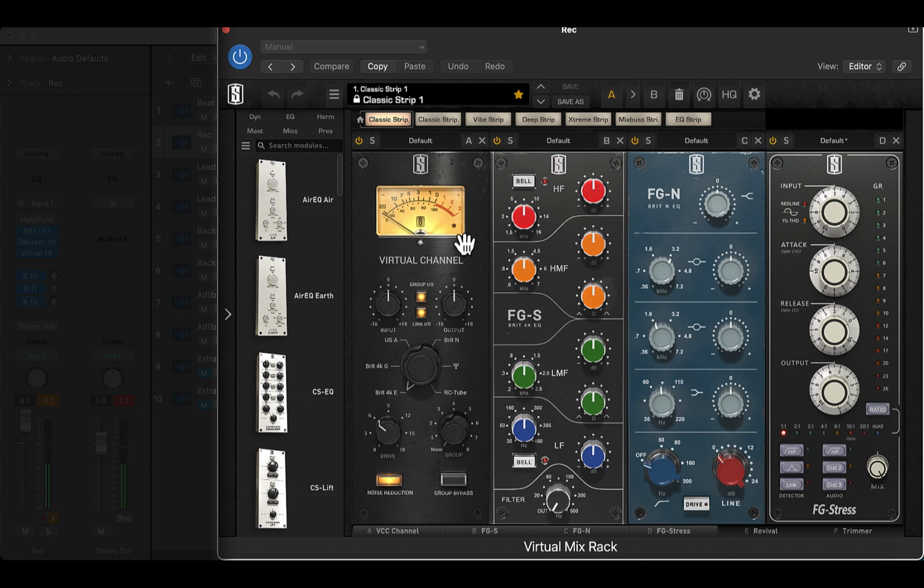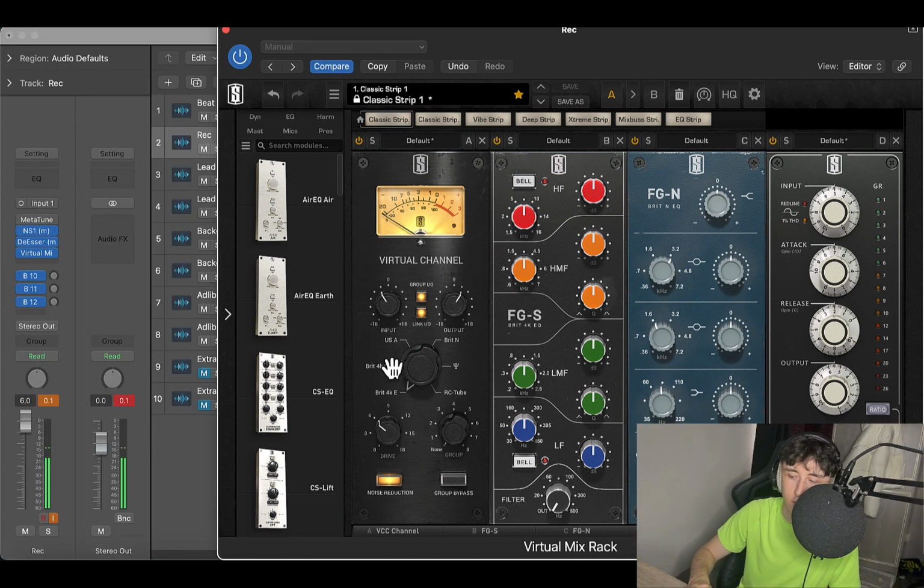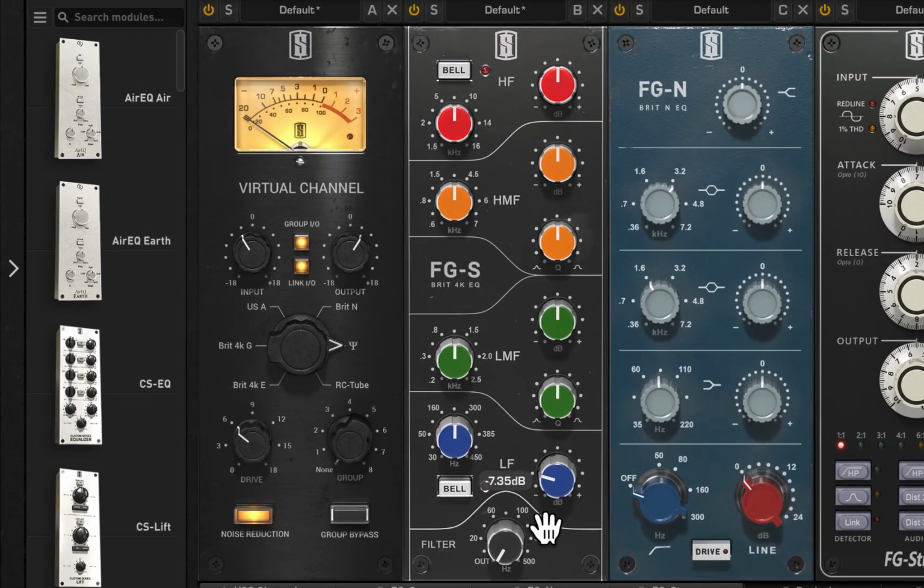So your virtual channel right here, that's just for saturation. You've got all these different sounds. They're very subtle, you won't really notice them. So next you got your SSL channel. This is Slate's version of it, of course. I think it's absolutely great. So what I like to do is take the low end out with -7, bring the filter up to around 120.